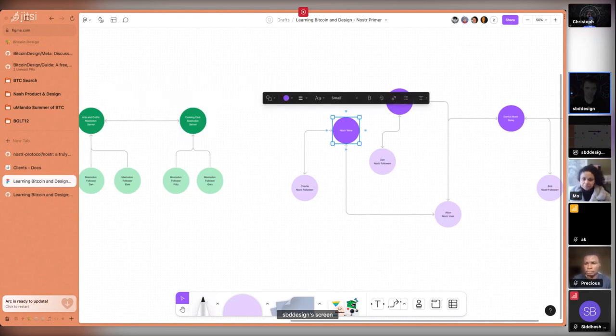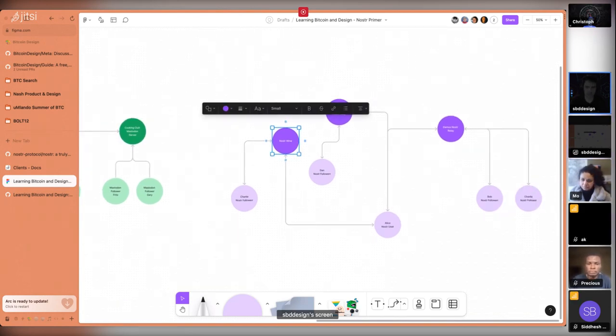But these Nostr relays are dumb. It basically says that in the protocol docs: the Nostr relays are dumb. The clients are smart, but the relays are dumb. All they do is you send it a note, and if you ask it for a note, it'll give you a note. Simple as that.